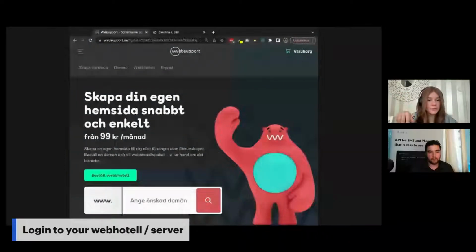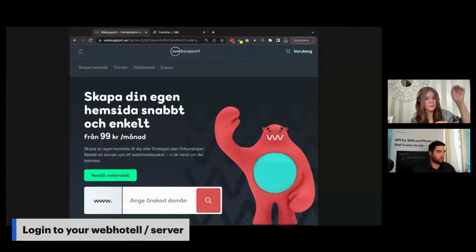There's a lot of different web hotels out there. This is one of the web hotels that I use. I wanted to show something different than we've been showcasing, DigitalOcean a lot. But for the people that think DigitalOcean seems a bit complicated, it doesn't have to be. There are a lot of tech talks about DigitalOcean and how easy it is as well, but this is just a different way of doing it.